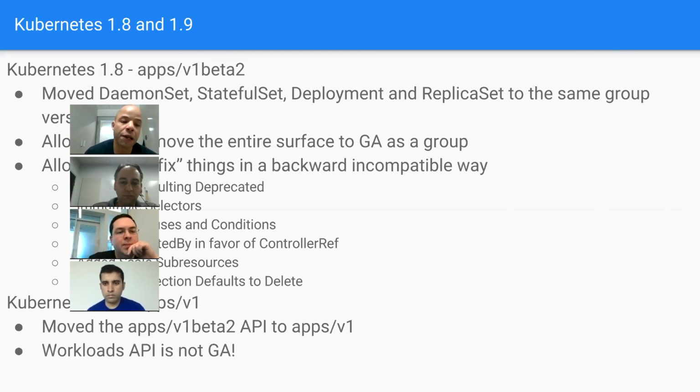Immutable selectors is another big one. If you're coming from an existing, well, like extensions v1 beta 1 or apps v1 beta 2 or beta 1, you can change the selector on one of these workload API objects, which will modify the pods that are selected and controlled by that controller. This also caused no end of havoc. There were many, many issues on GitHub where pods were orphaned. People experienced minor outages because they mutated their selectors.